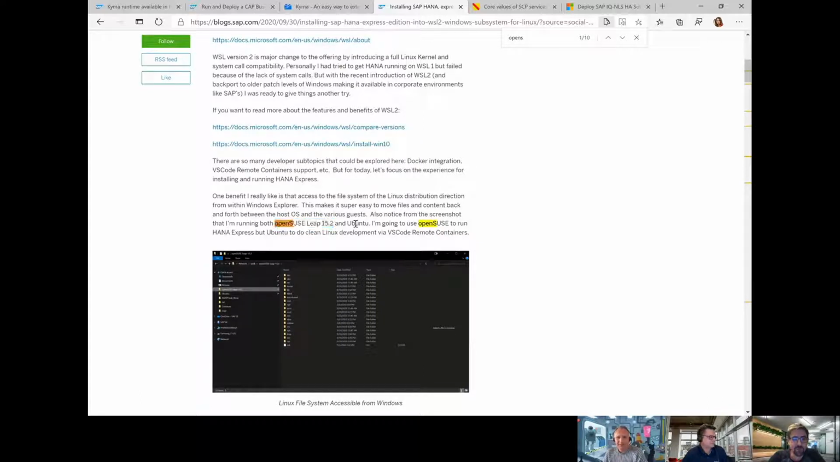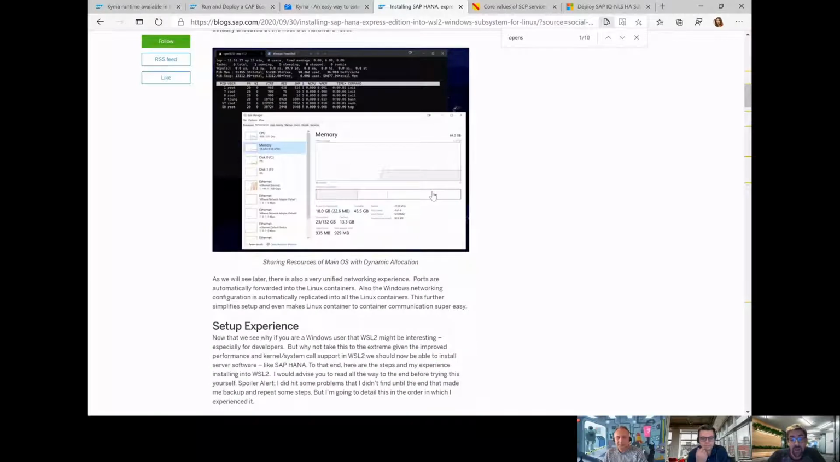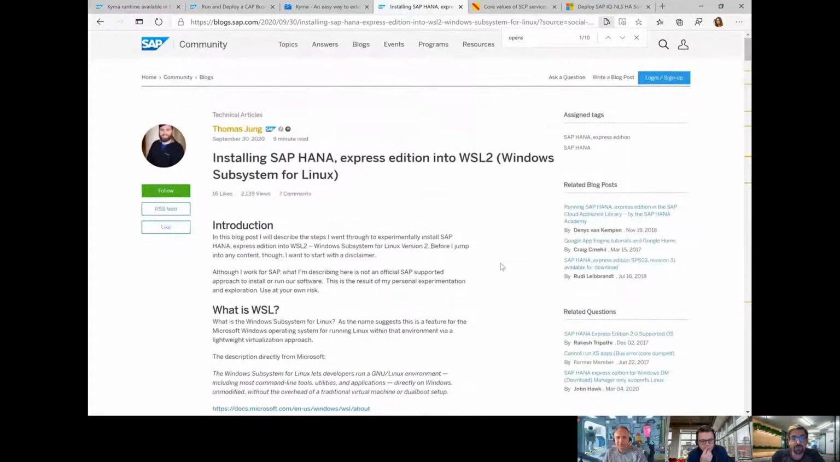Thomas was using OpenSUSE. He had both, exactly, but he was deploying it on OpenSUSE. But you're right, and I'm also using it. It's really, really nice.